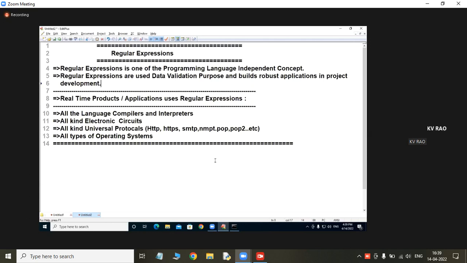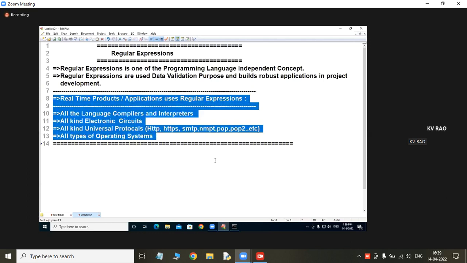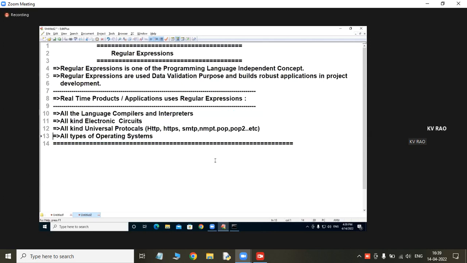So regular expressions are very popularly used in all kinds of things. Now I am going to use it. Definition of regular expression. Fine. So what is a regular expression? Can anybody answer it?